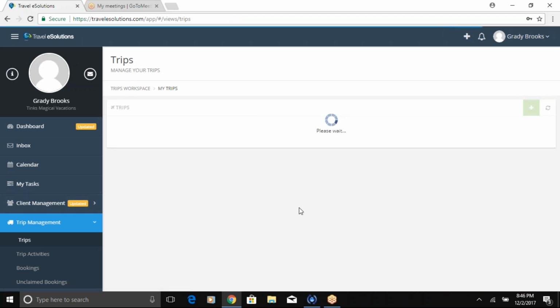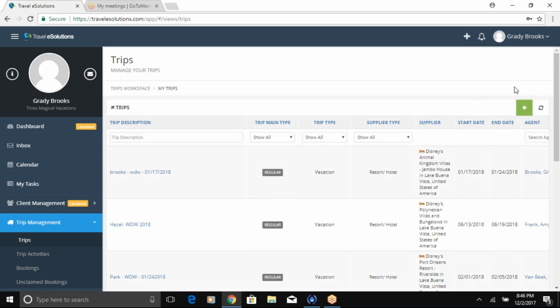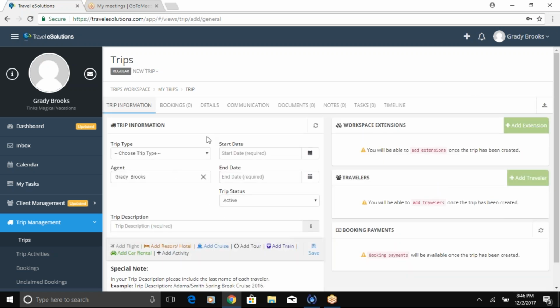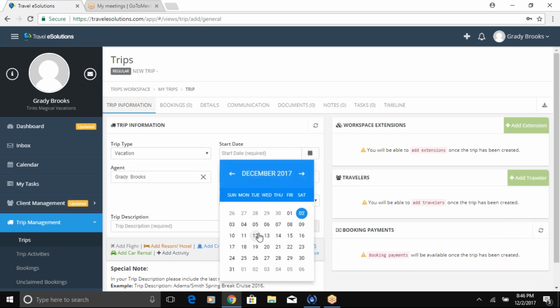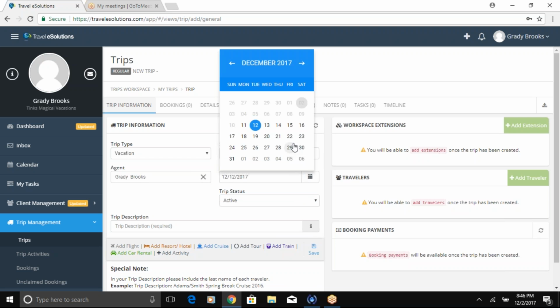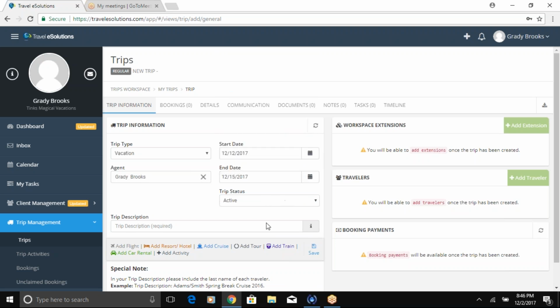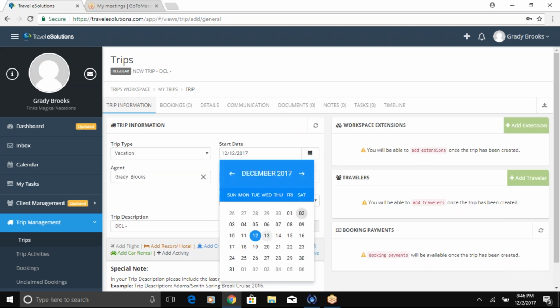So we're going to go back into trips, and we're going to start a new trip. We're going to do a regular trip, and it's going to be a vacation again. And we're going to do the dates, whatever date, and the trip description. We're going to do DCL.